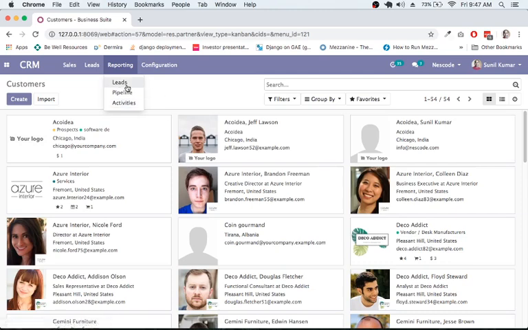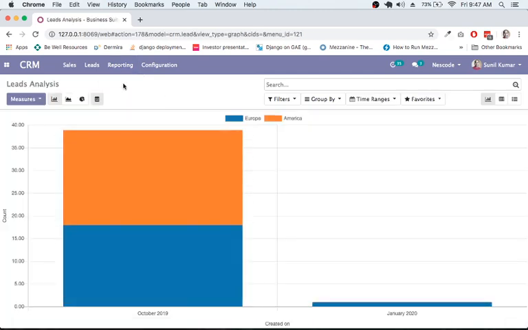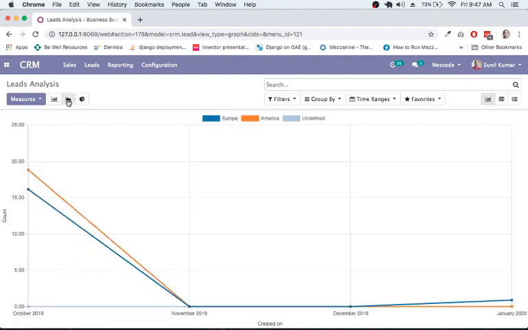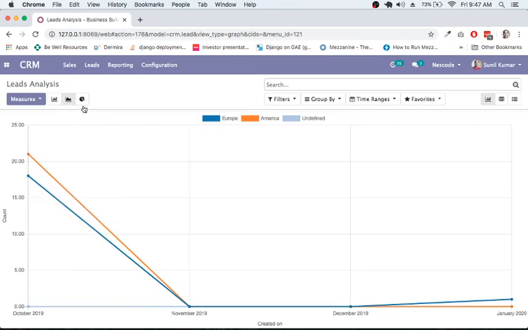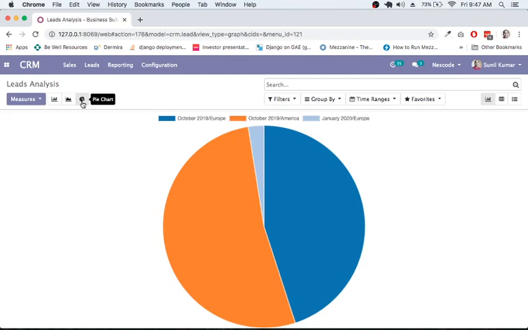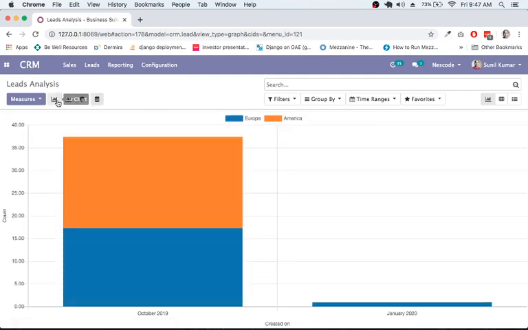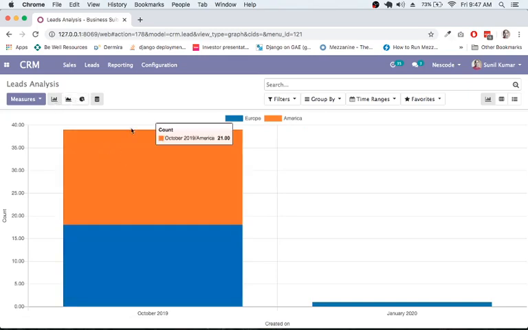If you click on the lead, you will have the reports of how the leads are getting created and converted, and you have multiple charts which you can use. For example, if you are using the line chart, you have something like this. If you are looking for the pie chart, you have something like this. If you are looking for the bar chart, it will appear something like this.